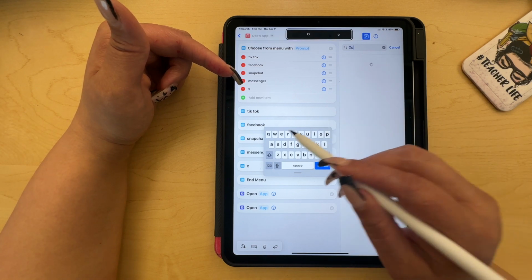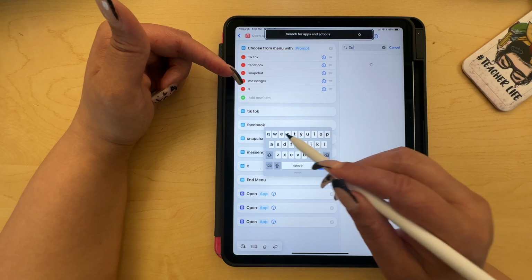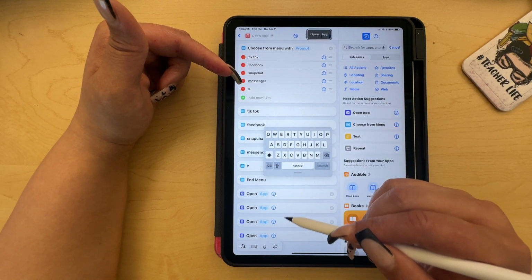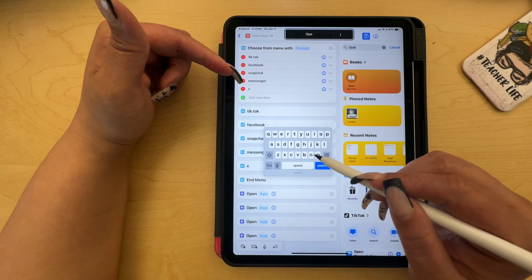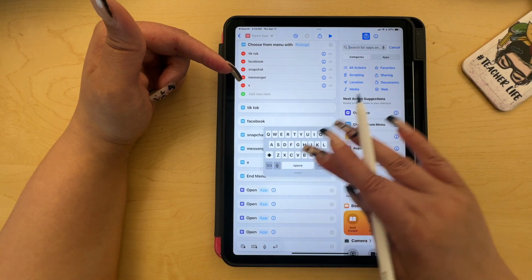I think this is so cool. I really do like it. I like the menu. I like it better than the folder. 1, 2, 3, 4, and one more. You could do this one at a time, but I like to go ahead and just get all of mine.